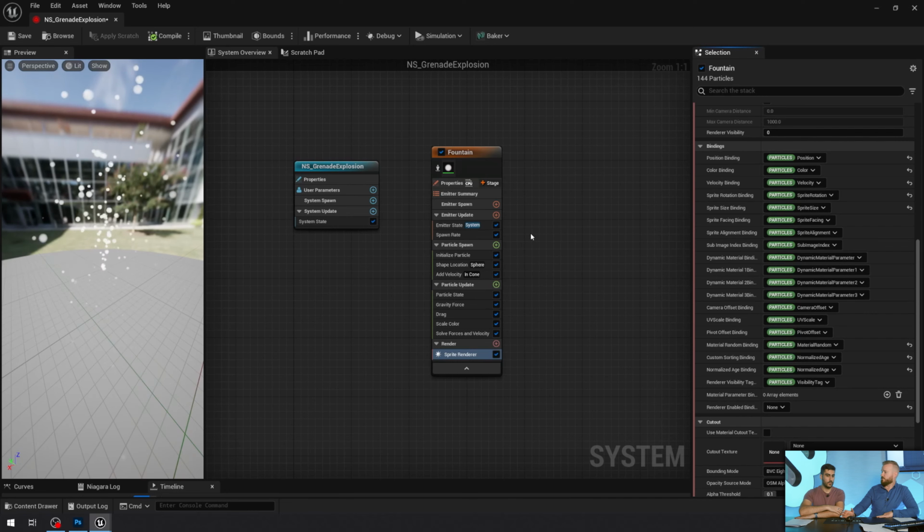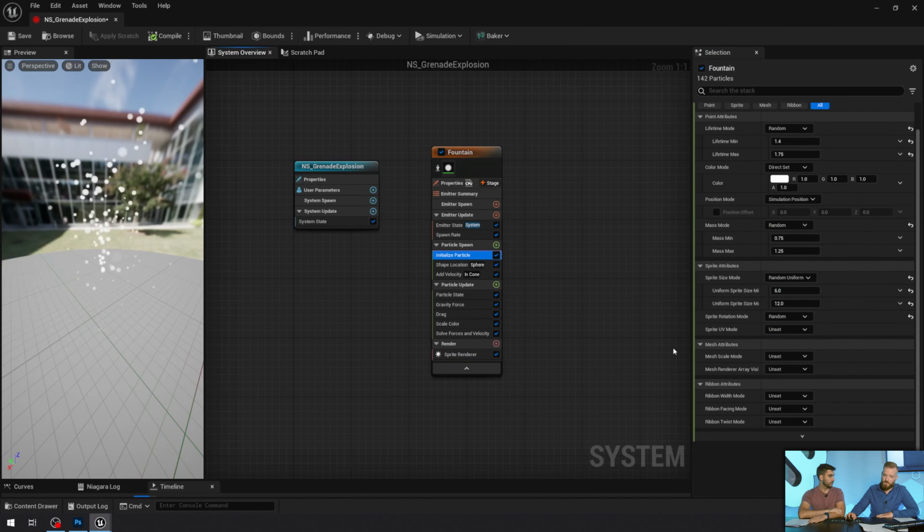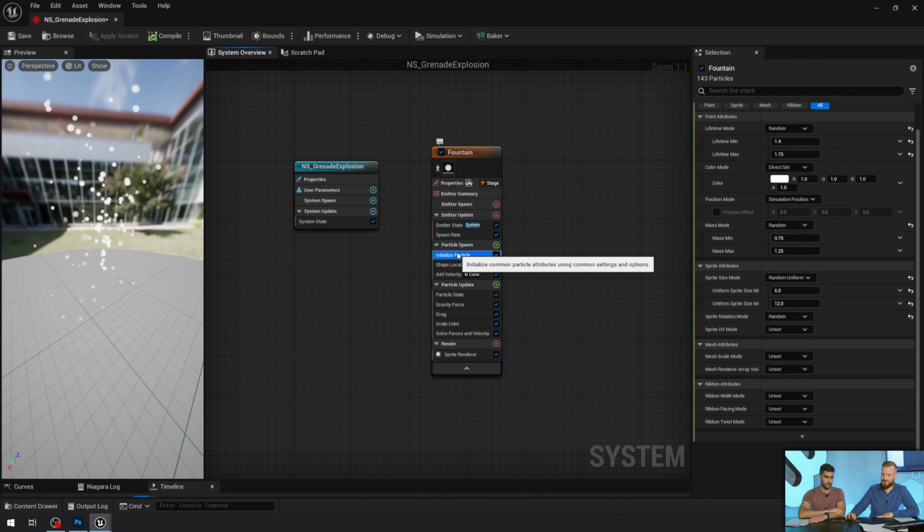Just for fun, can we make our particles hot pink? Yeah, let's do it. Let's go all the way. Well, actually, let me ask you, where would I do that? You want them hot pink at birth, right? Yes. So particle spawn? Yeah. So I know from prior experience that that's under the initialized particle track.